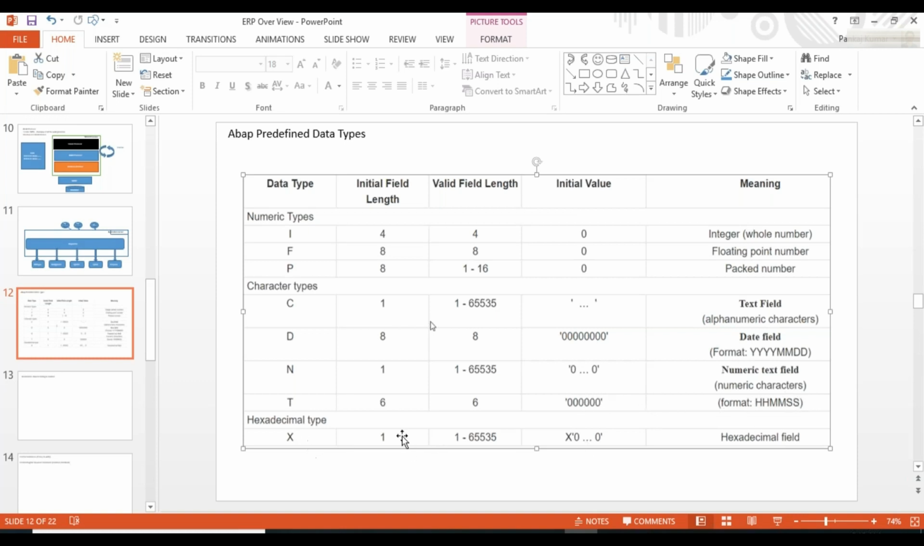Hexadecimal, I have never used this hexadecimal. Generally we use I, F, P, and F is very rarely used. In my experience with ABAP, I have been using mainly I and P. Float is used much less, and this character type C is the most widely used.